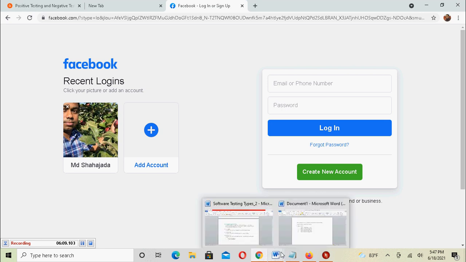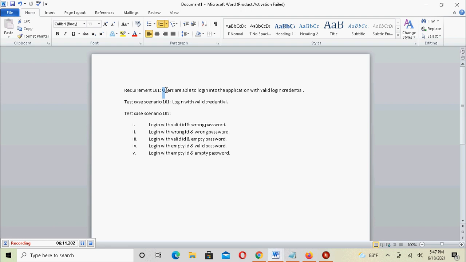When we have a requirement and are asked to test this requirement, we will test the scenario that users are able to log in with valid credential. We will also test that users are not able to log in with invalid credentials. These are the 5 different scenarios that I have written. So this is scenario 2, this is scenario 1.